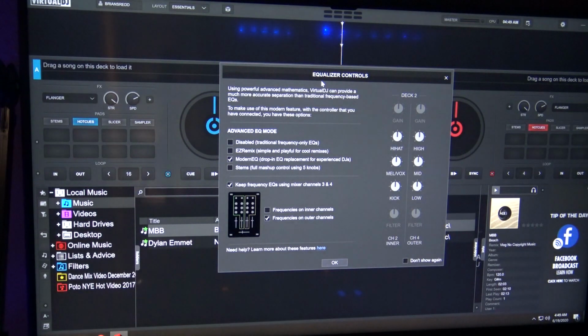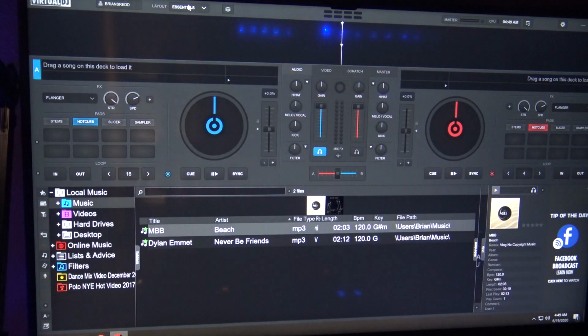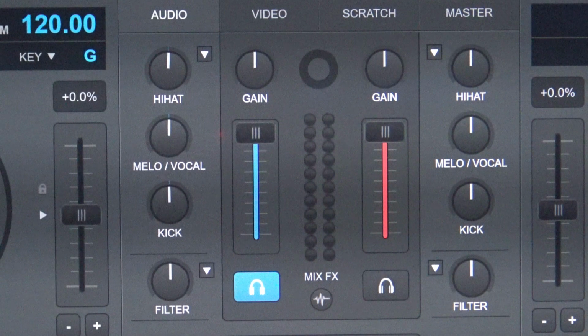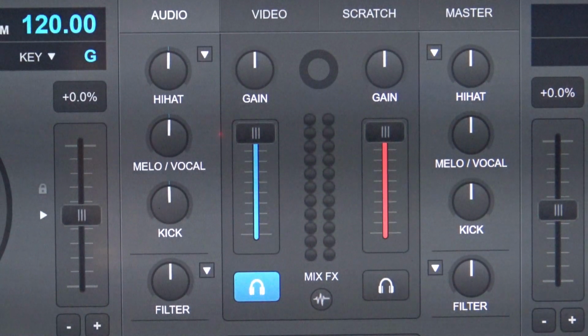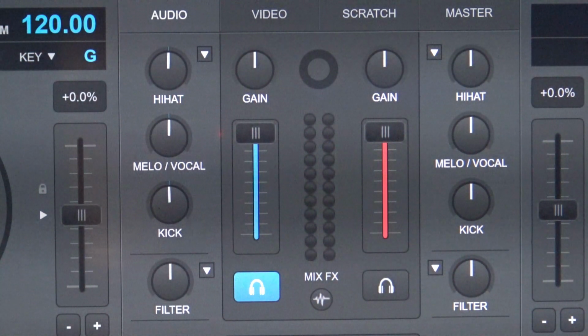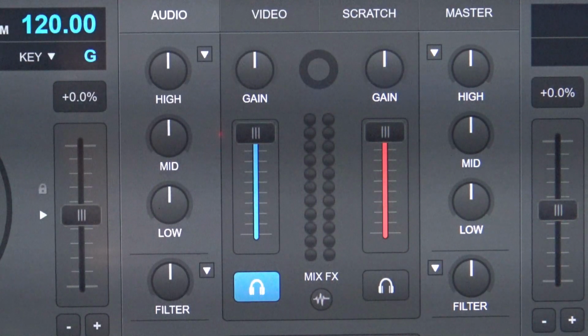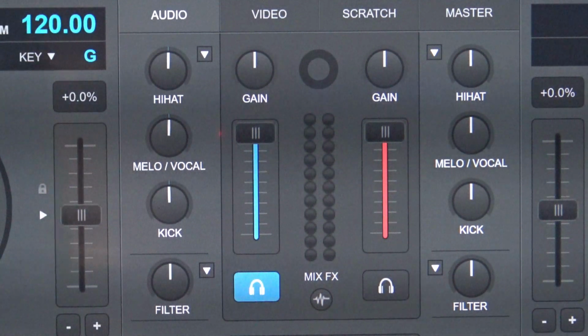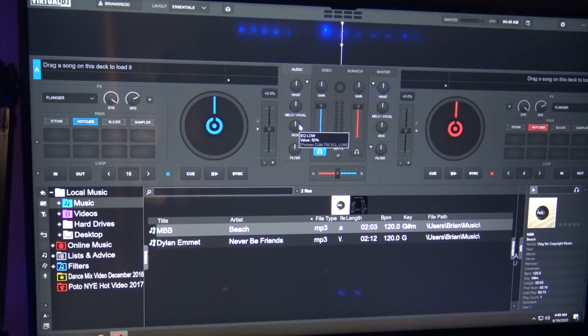2021. When I open it up, I get this screen right here talking about equalizer controls. Tells you all kinds of neat stuff you can do, but by default, it just kind of lands here where I have it. I have the screen in Essentials mode. I don't have it in any kind of Advanced mode or anything. Now, if you look over here where the EQ usually is, it says hi-hat, melody, vocal, and kick. If I click on these letters, it'll go back to high, mid, and low. But let's go ahead and leave it at hi-hat, melody, vocal, and kick.